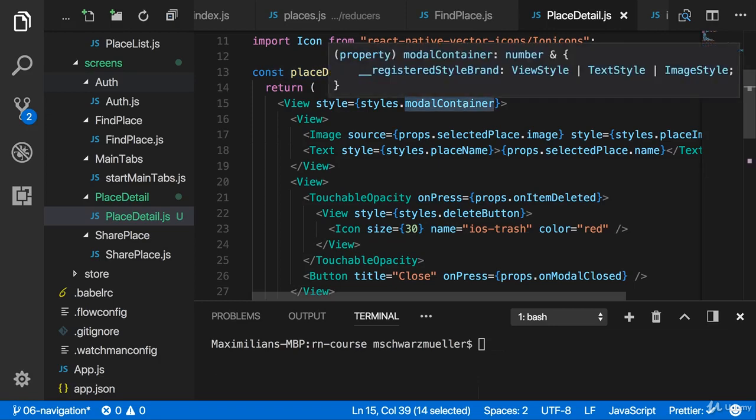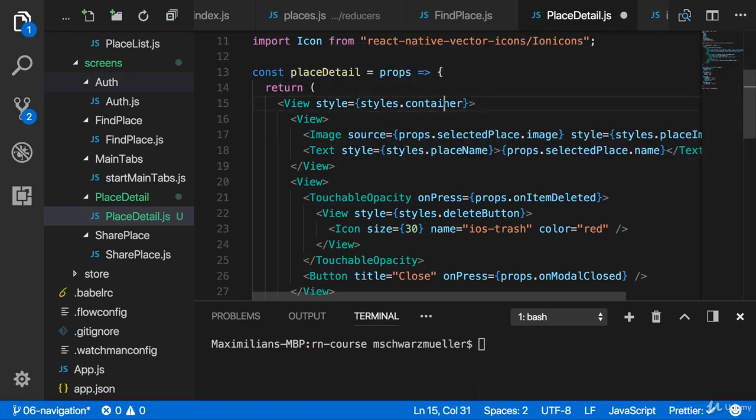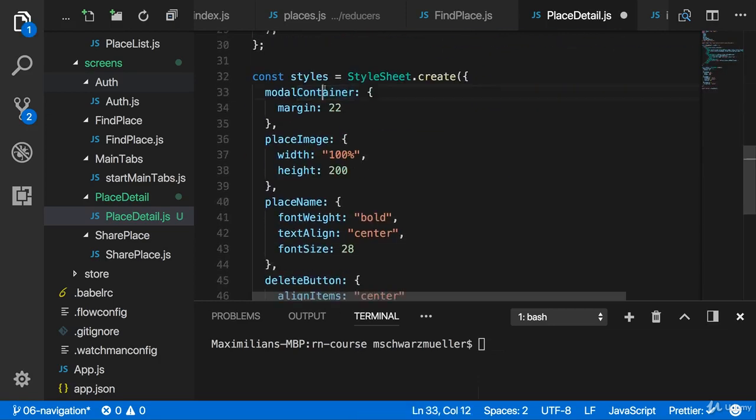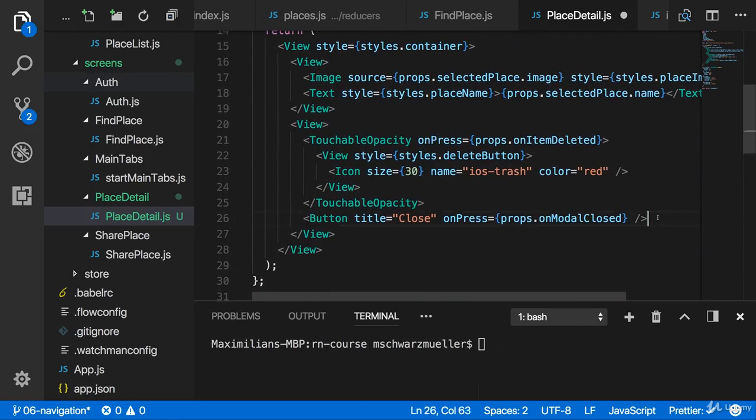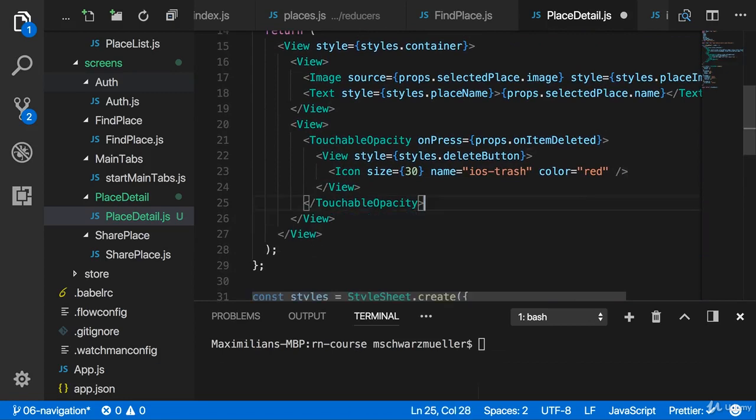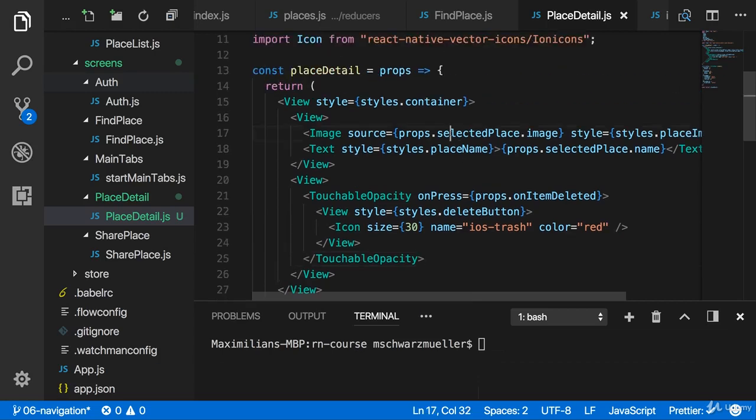I'll rename this here from modal container to container because we're no longer in a modal. So let's rename it down there in our style sheet too. One other thing I want to do is get rid of this close button. We won't close it like this. It will just be a regular screen. So we still get props with selected place and so on. The question is, how do we get this selected place? Well, we'll come back to this.